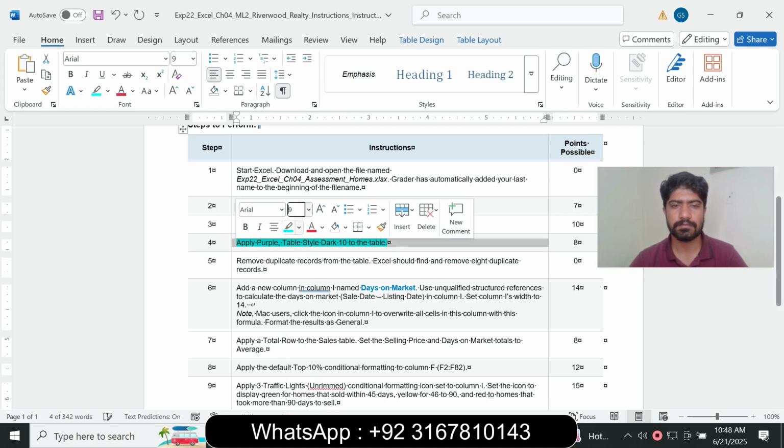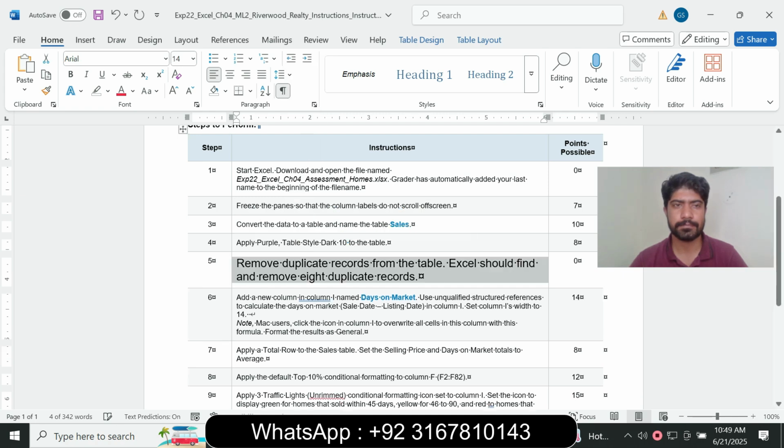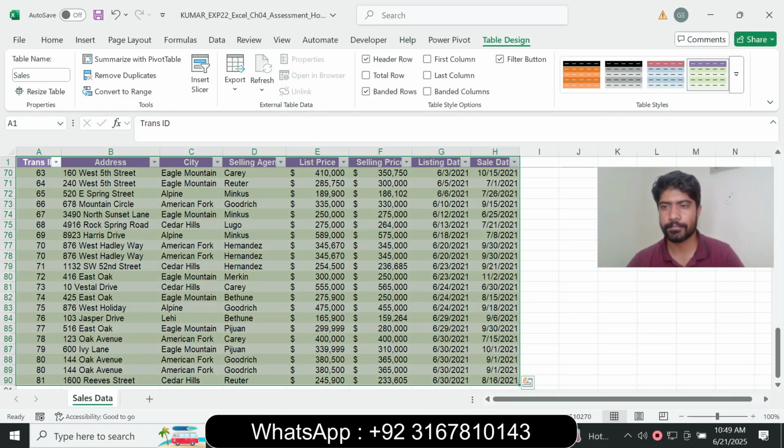We move to question number 5. Question number 5 is: remove the duplicate records from the table. Excel should find and remove the 8 duplicate records. So remove the duplicate records from the table.